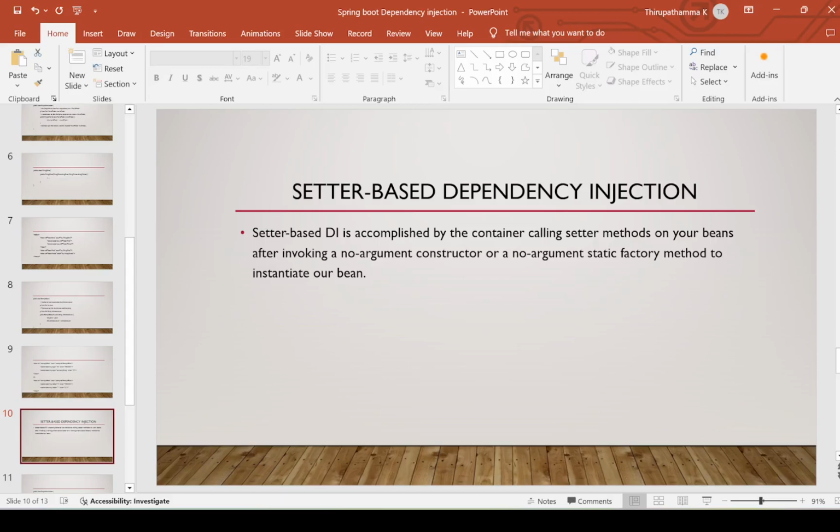Setter based dependency injection is accomplished by the container calling setter methods. How can we define it? The container calls the setter methods on your beans after invoking the no argument constructor or a no argument static factory method to instantiate the bean. After calling the no argument constructor or no argument static factory method, it will call the setter based dependency injection methods, I mean setter methods.